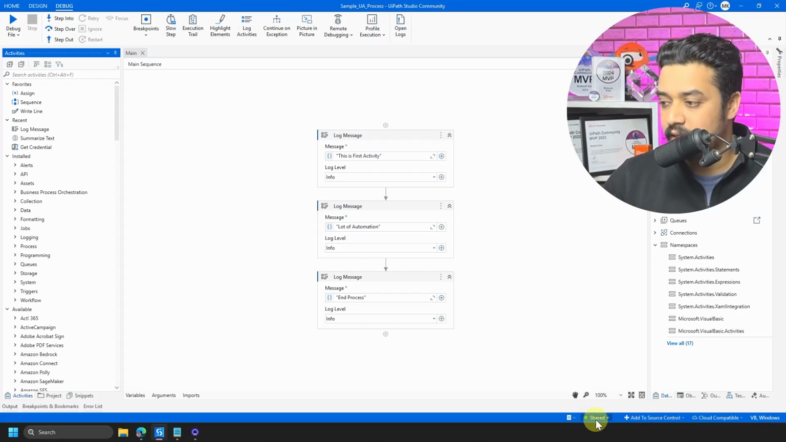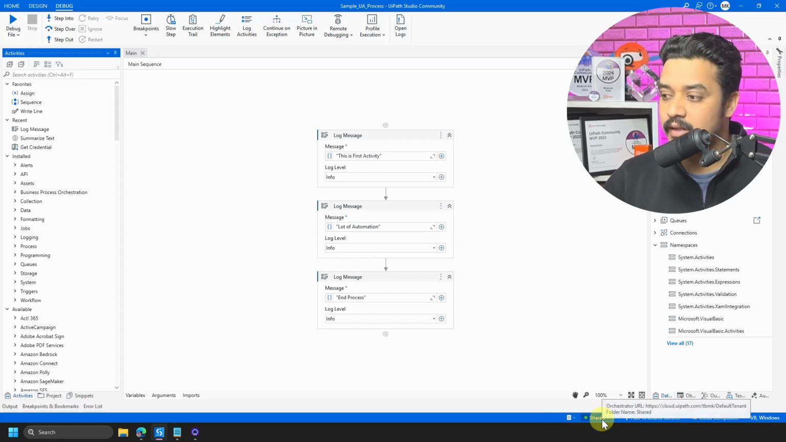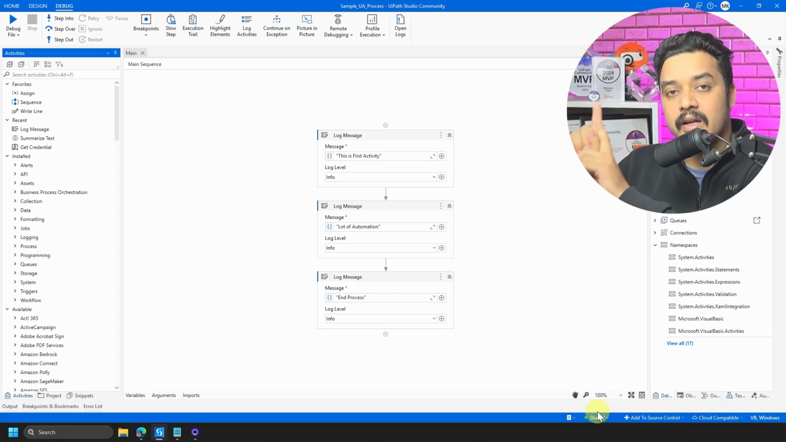So if you can see here, I'm connected to this workspace, which is the community account, and I have one folder, which is the shared folder that this is currently connected to, right? This is important. Please note this information very well, where you are connected. In case you want to change, you can just change it from here. This would be useful when we actually set up the unattended license.